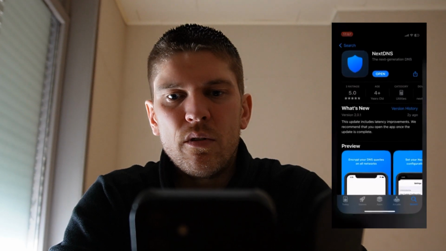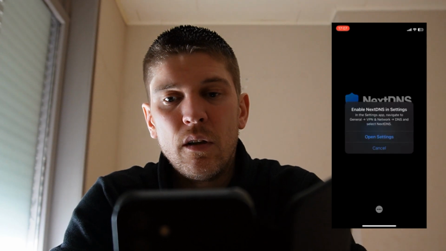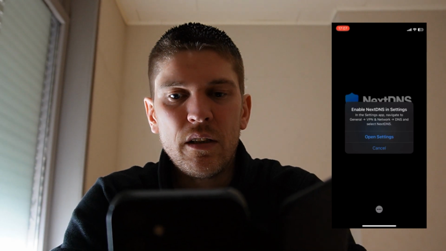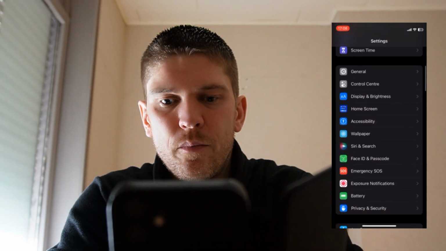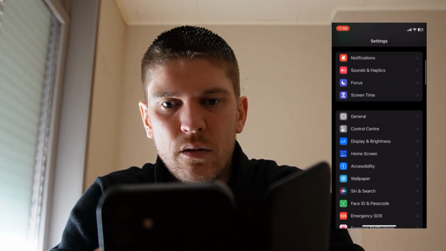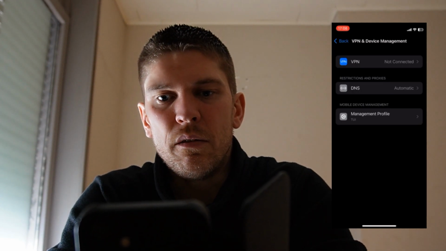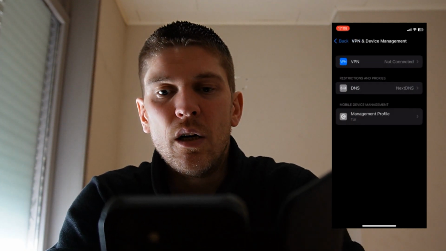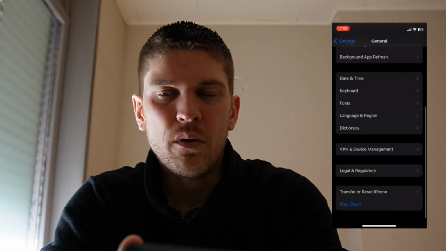Alright, once it's installed, I need to open it, then enable it, and then I will be invited to open settings. So in settings I need to go to General, and then VPN, and then you have DNS, and then you choose NextDNS, and that's it for the iPhone. So it's enabled, and now we can switch over to the computer, because I will show you some stuff.